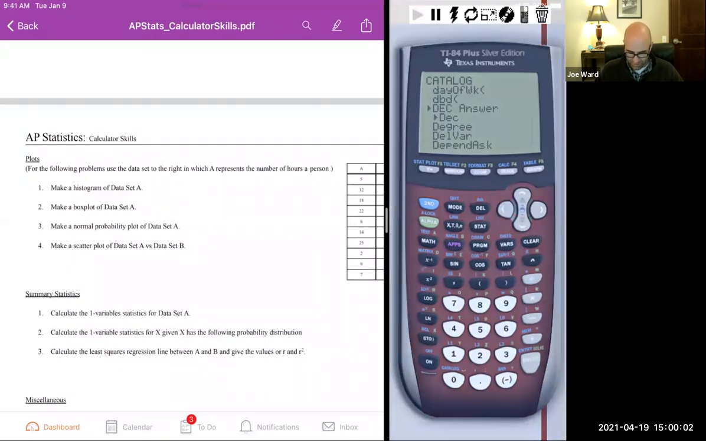And then I'm going to go down until I see something that says diagnostics on. And we're going to go down. There we go. Diagnostics on. I'm going to hit enter there. Enter again. Now it says done. So now the diagnostics have been turned on.